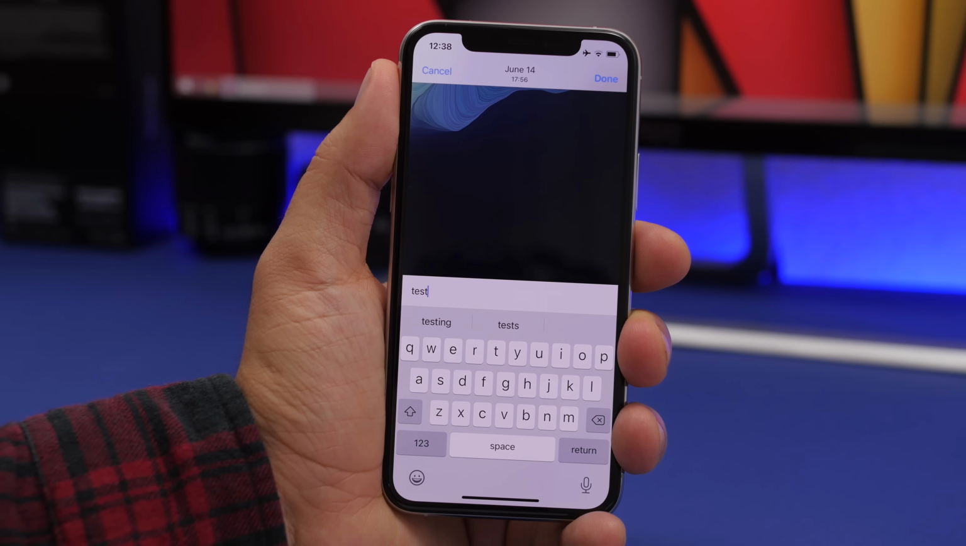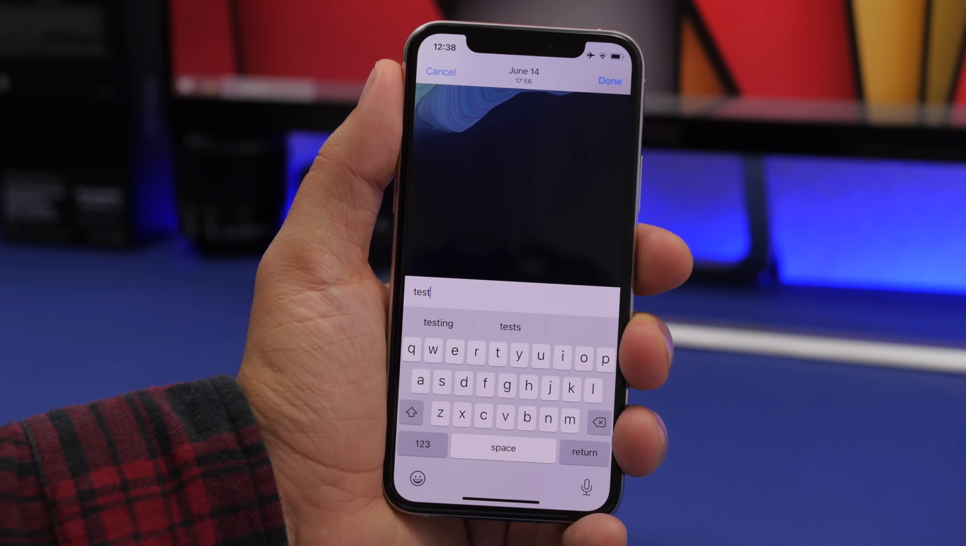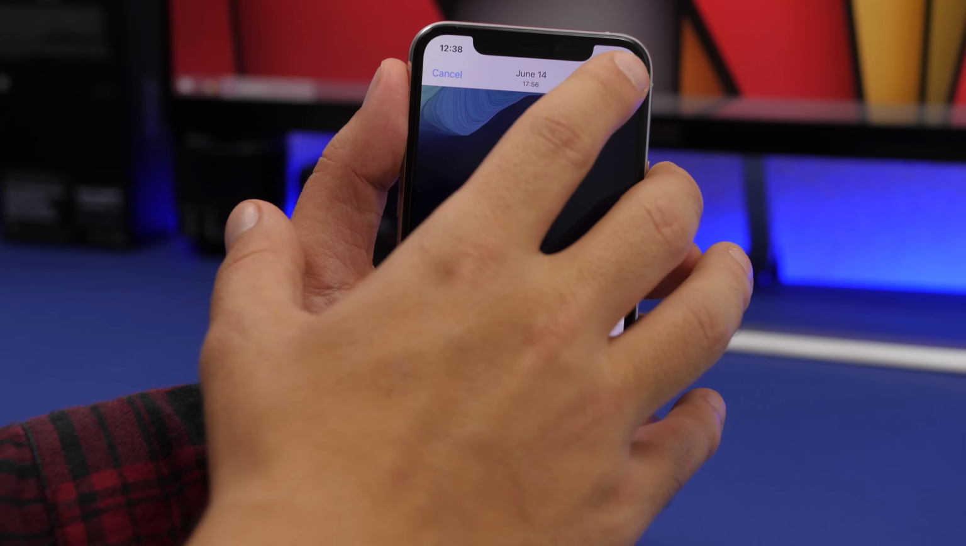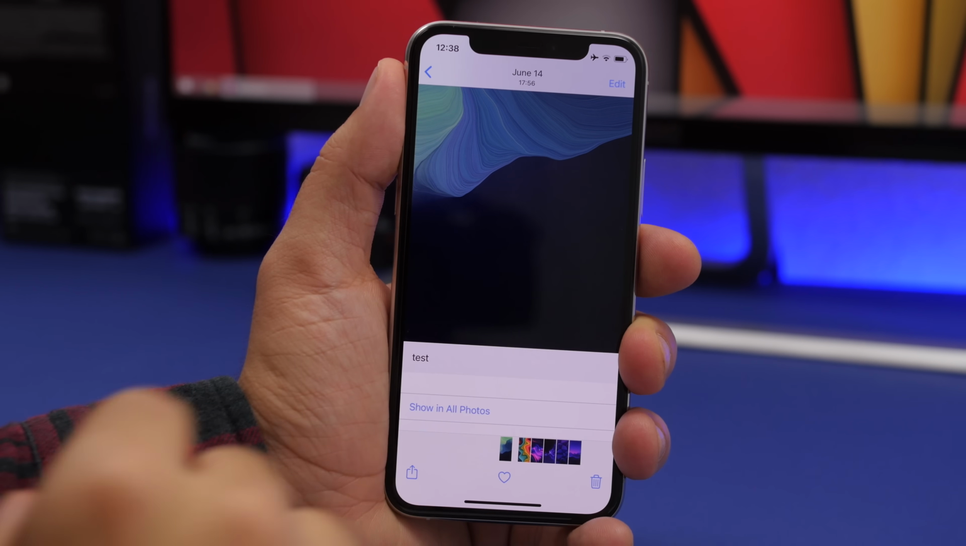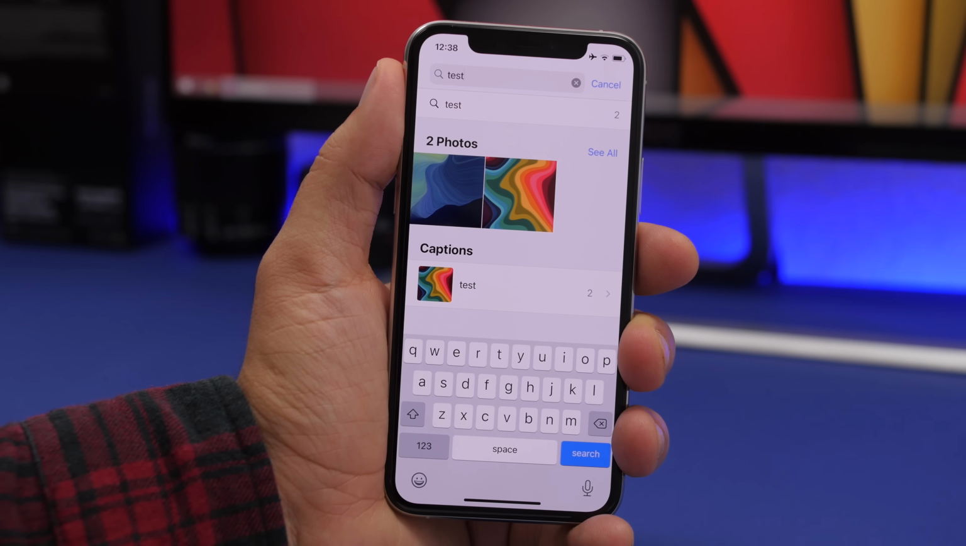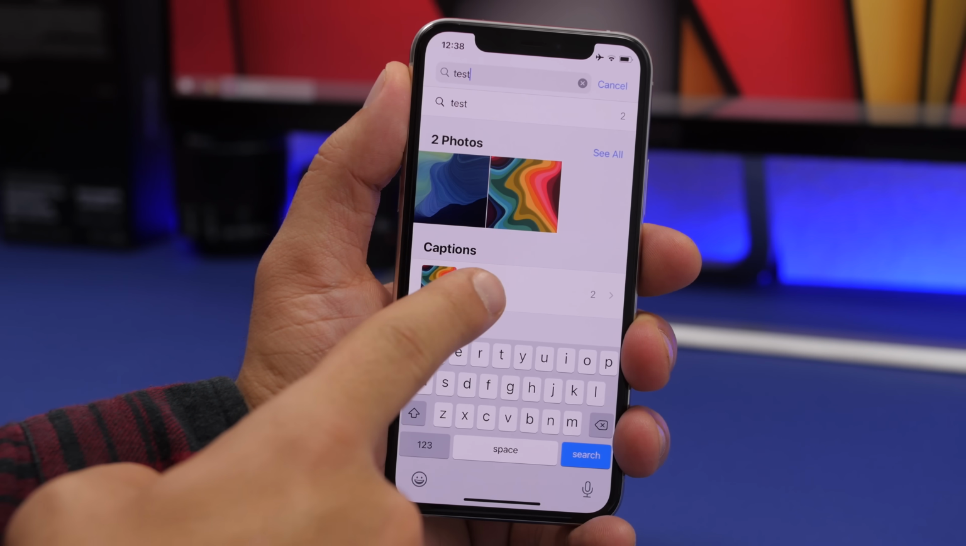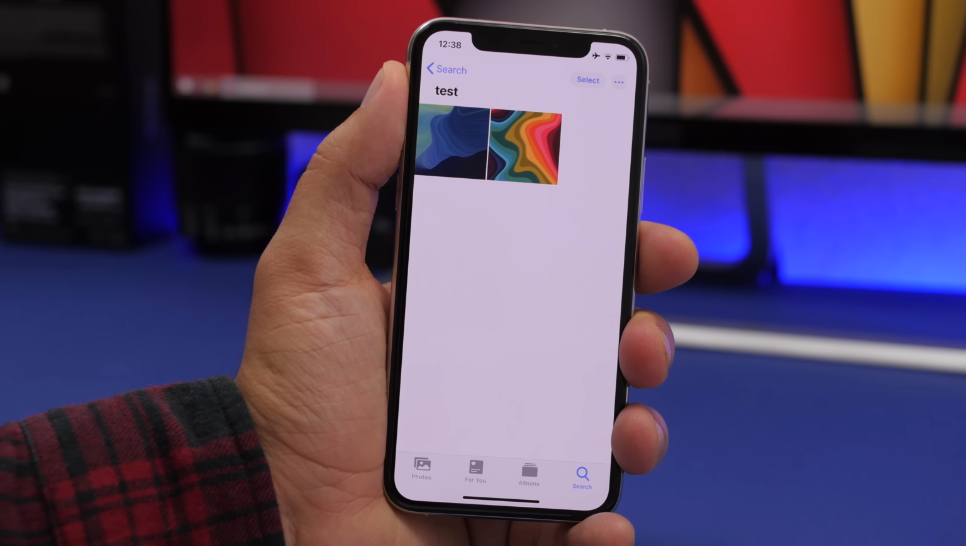Based on the titles, the captions that you add to pictures, you can now find them easier on your iPhone on the Photos app. So you just go to the search field and type the name there that you have added to the caption of the pictures, and now you can see it says captions and you will find all the pictures that have that caption.